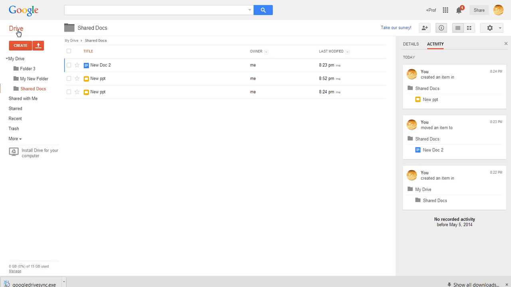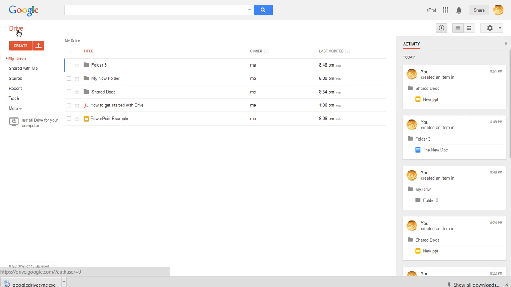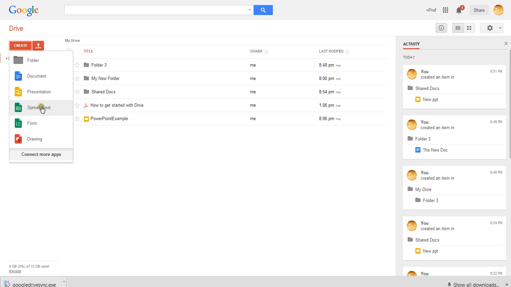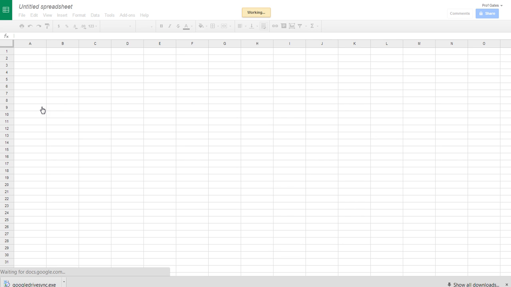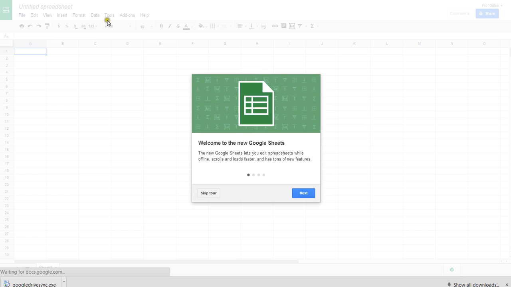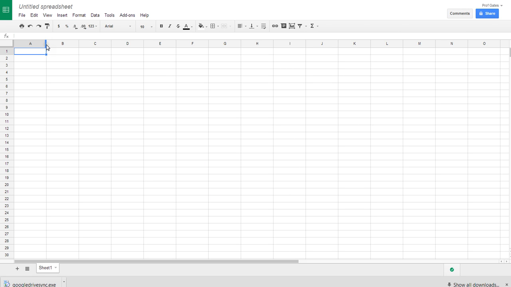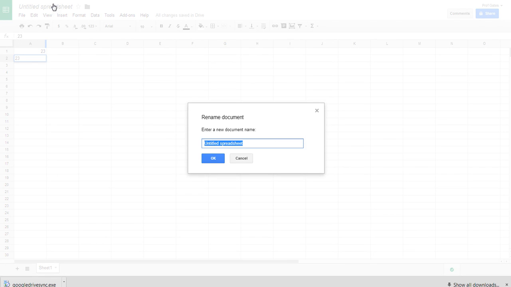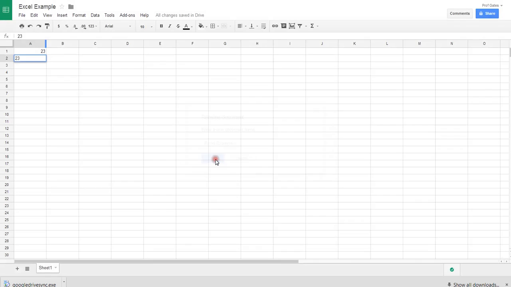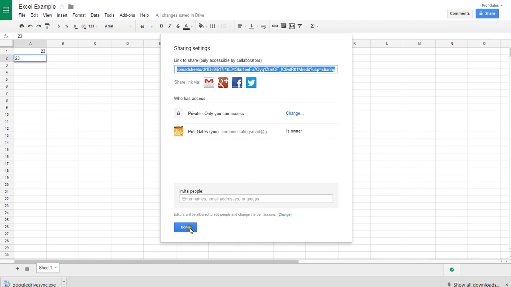Now if we go back to the drive, from here we can create our very last example, which is a spreadsheet. Spreadsheets are very much like Excel, and so if you're familiar with these types of products, this is going to be very straightforward. If not, you can take a tour, which is also nice. And so you can add some information in here, title this document just like the others, and same idea. If you want, you can share this with anyone that you wish to share it with.